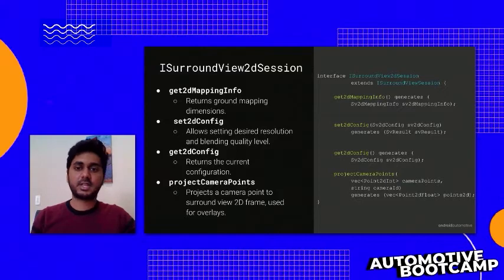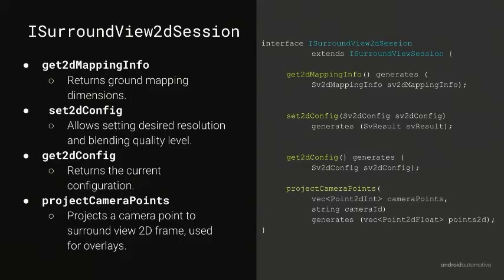The last call is the project camera points. So for an application which is doing maybe some detections on the camera frames, like maybe it has some ultrasonics or some machine learning based detections, or just wants to know where something that is in the camera frame lies on the surround view frame, this method is helpful. So the application gives a list of points, that's the camera points, and which camera these points lie in, and it receives a set of 2D points in that surround view frame.